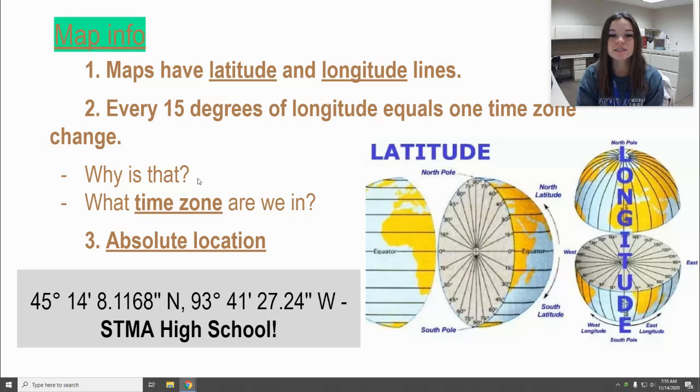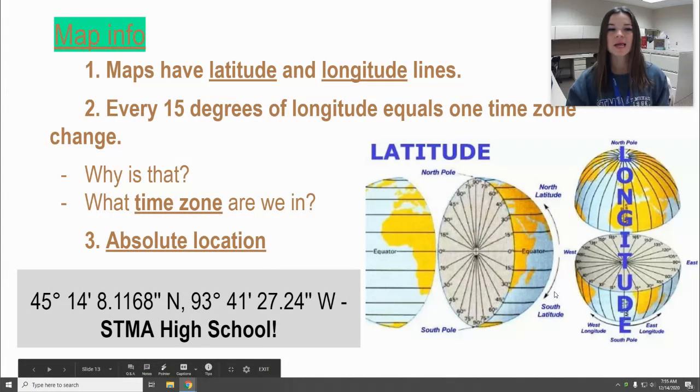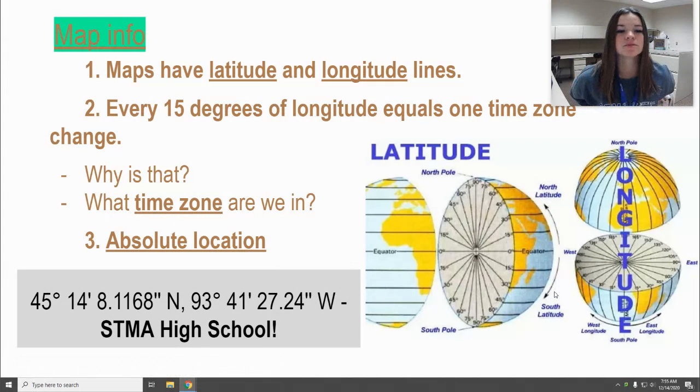Every 15 degrees of longitude, so the ones going up and down, equals one time zone change. I want you to think about what time zone Minnesota's in. Central Standard Time. We are in Central Standard Time.